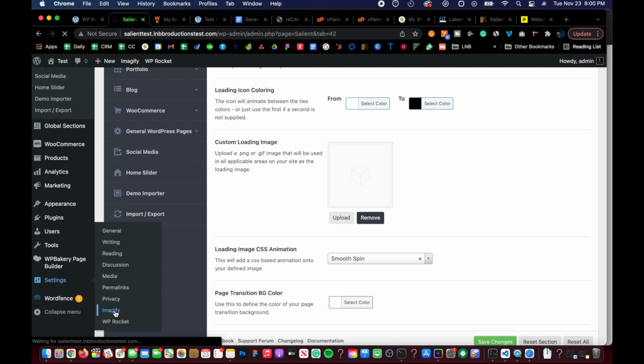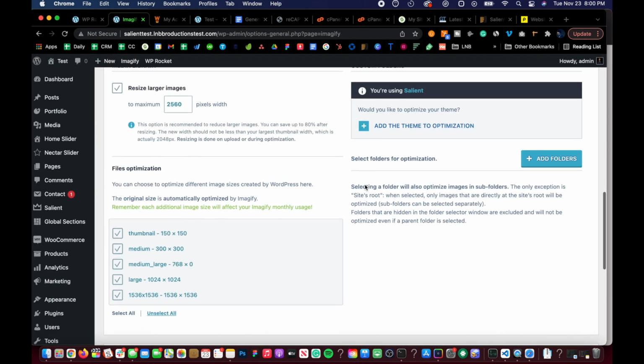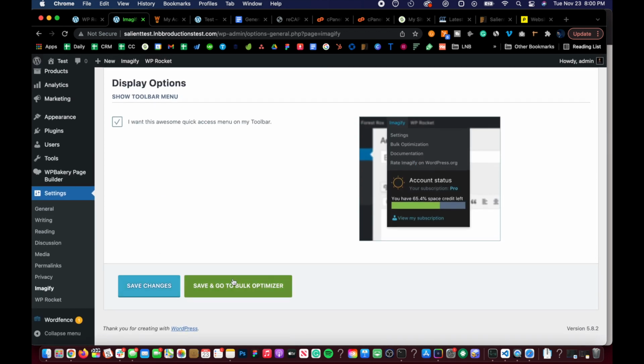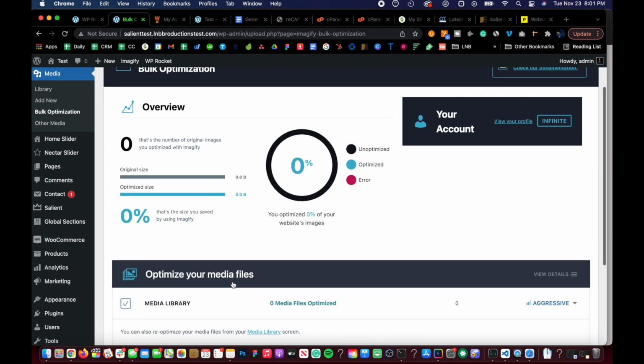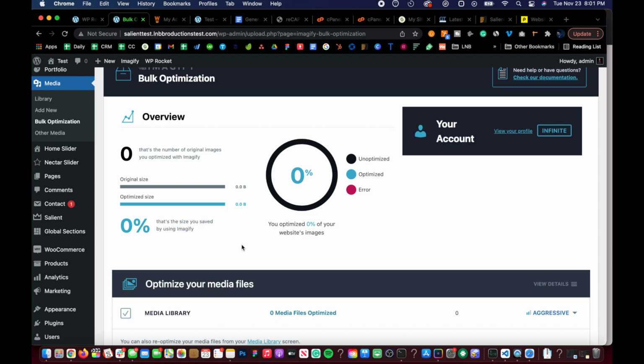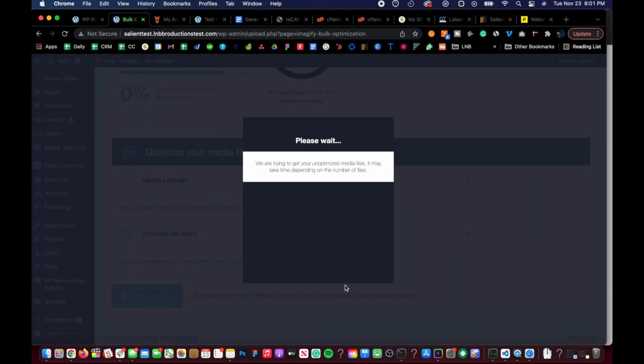So we have to go to Imagify, then add that baby. Then we have to go to Save and go to Bulk Optimizer. We're going to click on that, and then it's going to take a really long time, especially because I'm recording right now. But it will probably be safe to say, okay, Imagify them all. Start optimization.